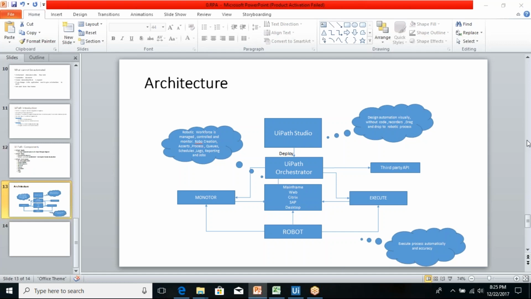But in terms of license, it is very fast. UiPath is no less cost than Blue Prism. I'm not sure what exactly the license cost is and how they compare, but Blue Prism is very high compared to UiPath. UiPath is a bit more user friendly than Blue Prism.